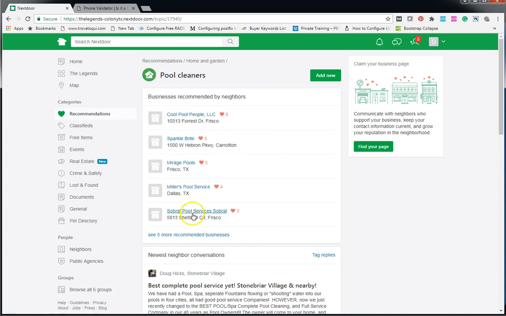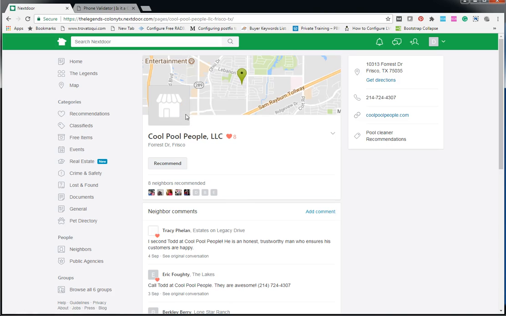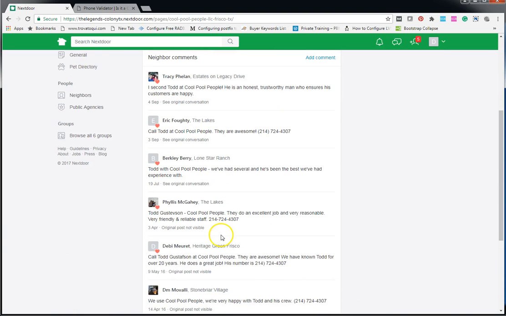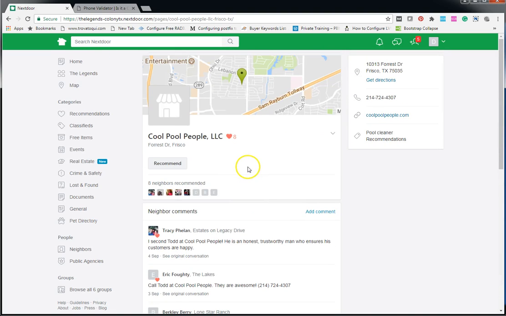And so here's a few companies that have actually registered with Nextdoor that are in my general area. And you can still click here and see more and more, but let's just click on this Cool Pool People and let's see what happens. See right here, we get their address, we get their phone number, we get their website address. You can see if people have liked them or not. I think this is going to help us find some really quality clients.